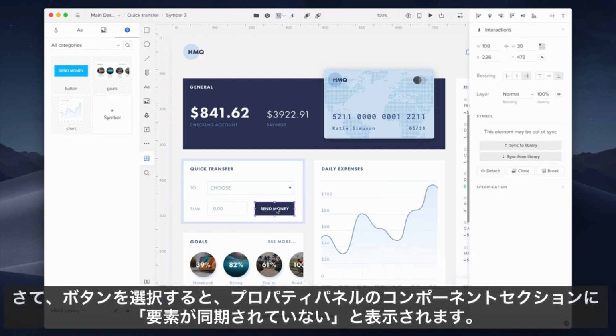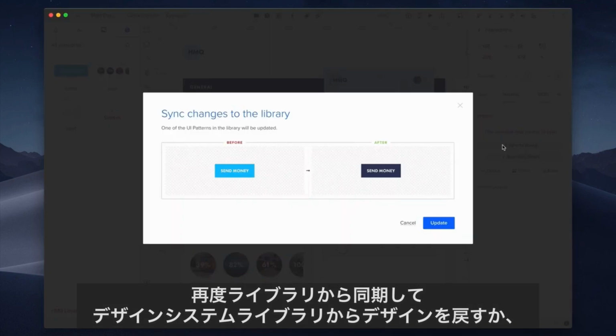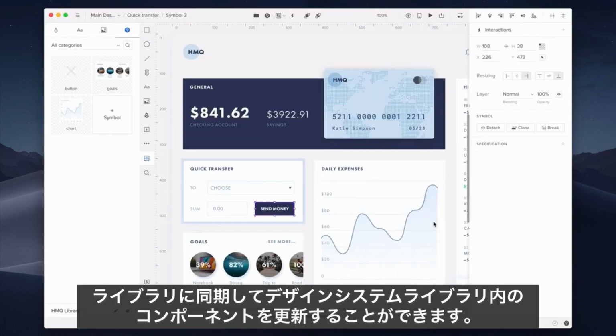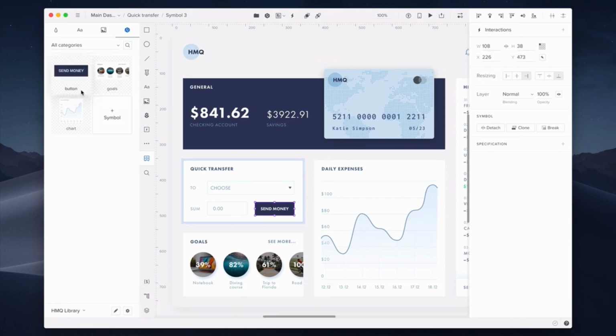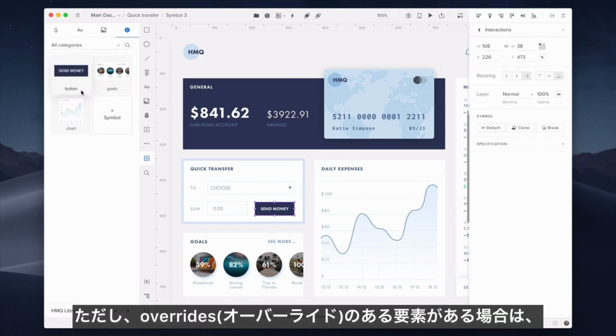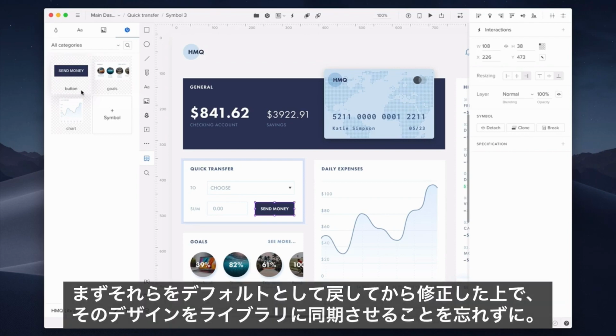In the symbol section of the properties panel, it says that the element may be out of sync. You can again sync from library to bring back its design from the design system library, or you can use sync to library, and that will update the symbol in the design system library. But remember, if you have elements with overrides, you first need to set them as default or clear them to have a possibility to sync the design to the library.